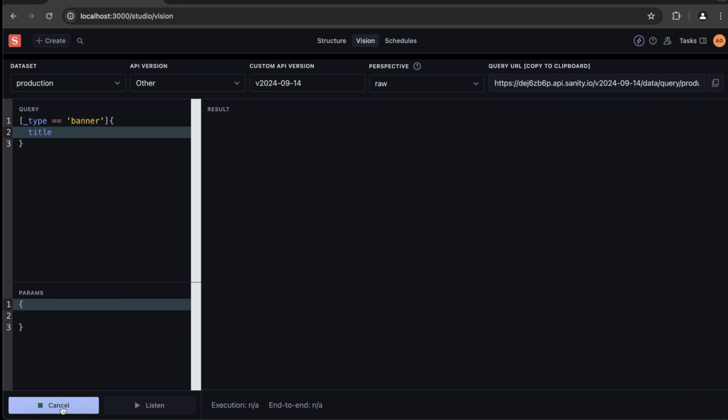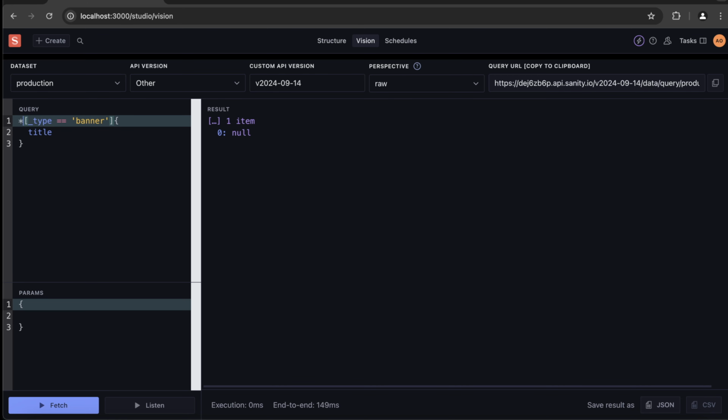Let's see if we fetch title. Let's see. There we go. So we forgot this asterisk right there. So we want to say asterisk type is equal to banner, and we want the title. So as you can see, the title pops up.